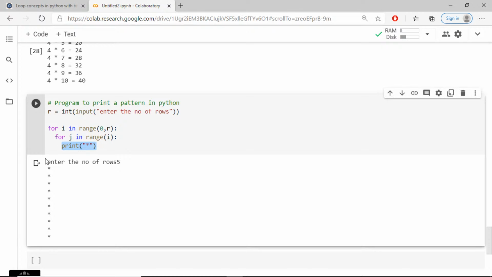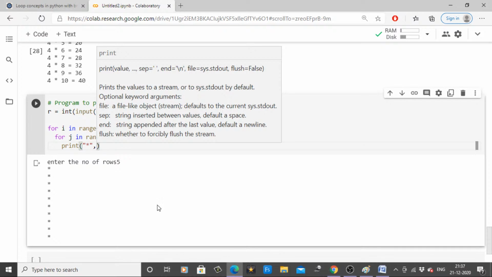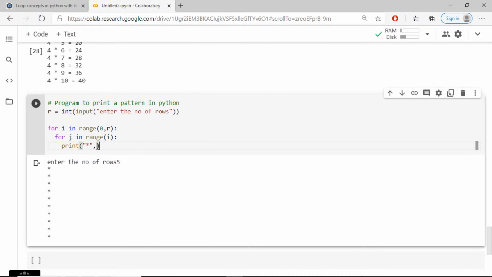That's why I have written it simply, I have not written anything else. I just want to print in the same line, not a new line. It will print in a new line every time the loop executes. So I will write here end equal to double quotes. It means it will print in the same line. Now you can see the output.